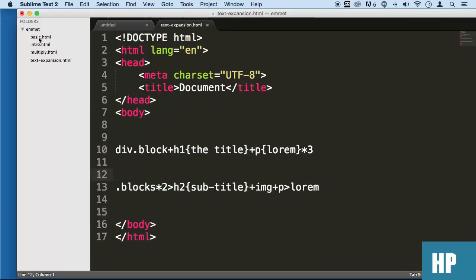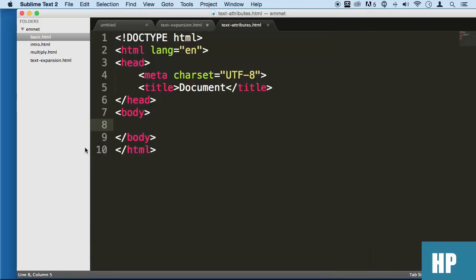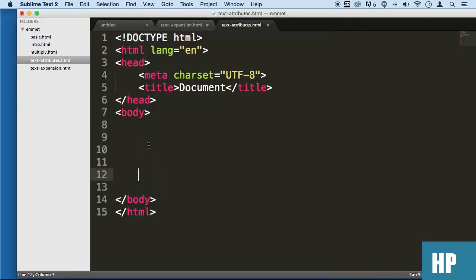Now, let's go ahead and do a save as on basic HTML, and let's call this text-attributes. You can call this whatever you want, whatever makes sense to you. I'm just calling it this, and let's go ahead and explore this a little bit.